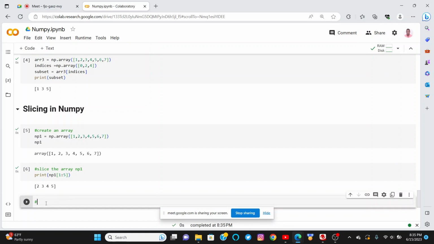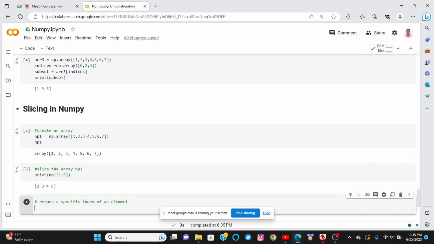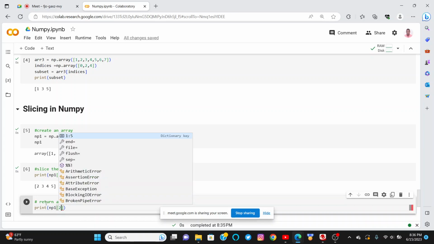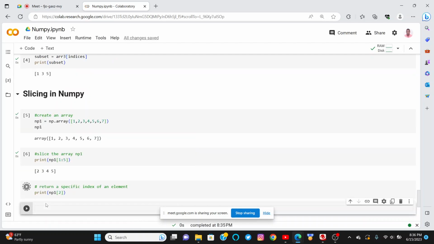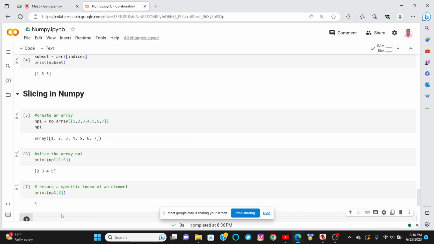Okay, so what if we want to return a specific index of an element? Yes, we could just say print. You have to specify the type, which is np1. Then you have to give your range, maybe it's 2 to print that is in 2. You get that one.